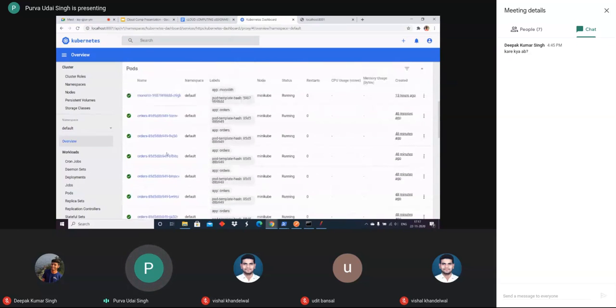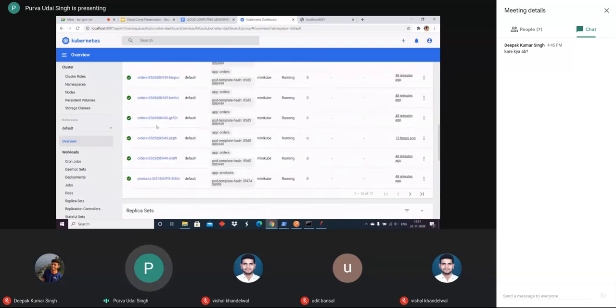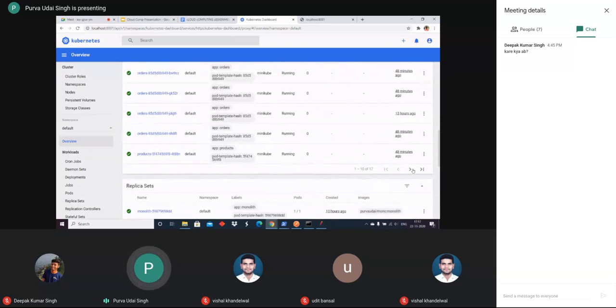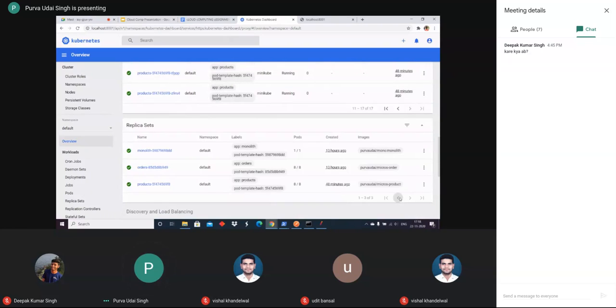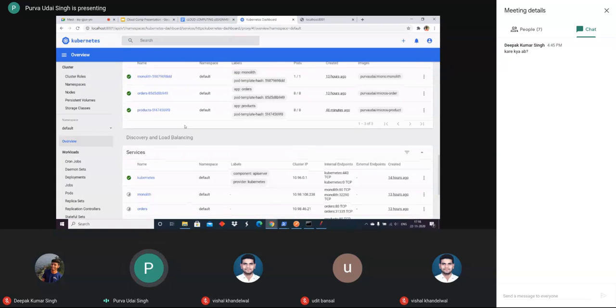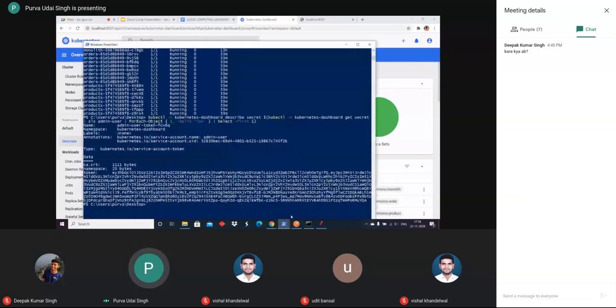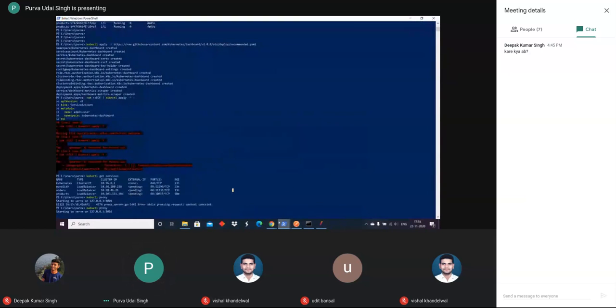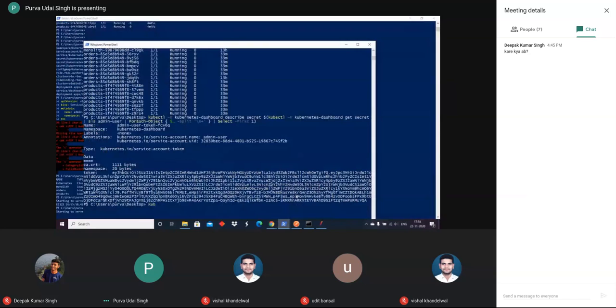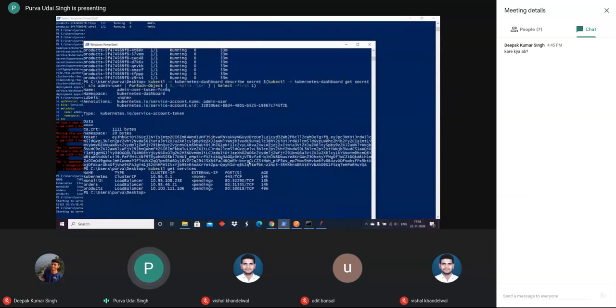And here we have the individual pods. As we can see, we have 8 pods of orders and 8 pods of products, the microservices. And for now, I've only added one single pod of the monolith. And we can also see the terminal view for that. Here we can see the monolith orders, monolith service, order service, and product service.